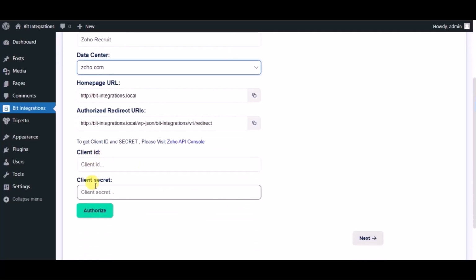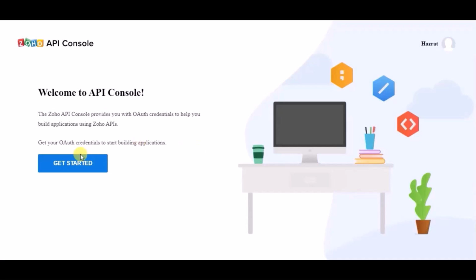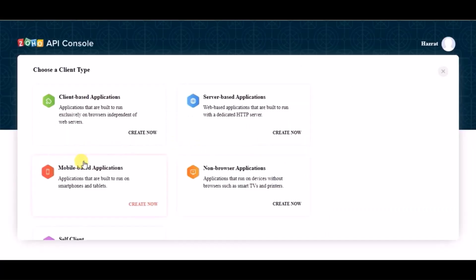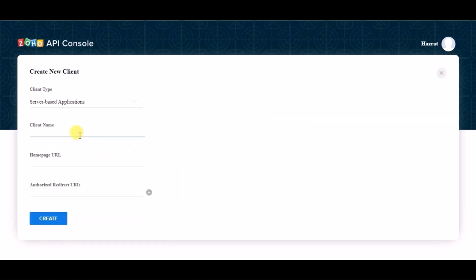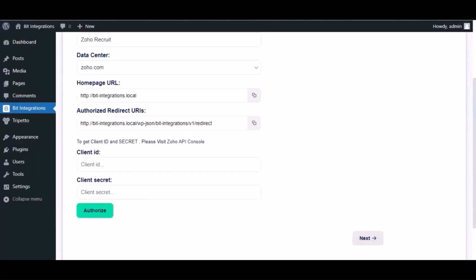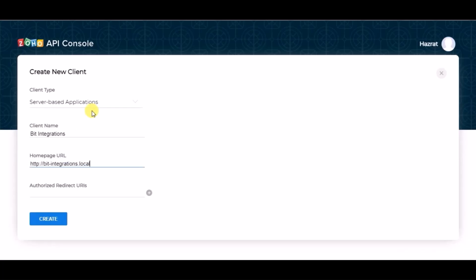Now for Client ID and Client Secret, please visit Zoho API Console. Click on Get Started. Choose Server-Based Applications. Give a name. Copy homepage URL and redirect URL from authorization page, and paste it here.